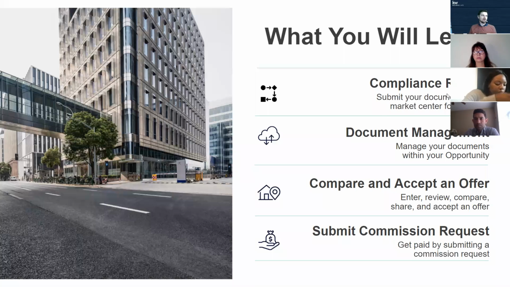Here's what we're going to cover today. Compliance review, so submitting your documents to the Market Center for approval. There are several ways to do this, and we'll go over those. You can upload them as a PDF, so if someone sent you something that you needed to download, you can upload it in. It can talk to your DocuSign room, so if you have a signed listing agreement in the DocuSign room, it can sync over.